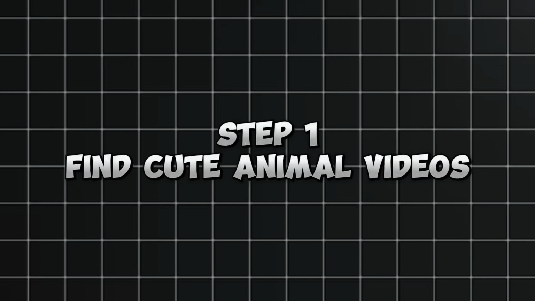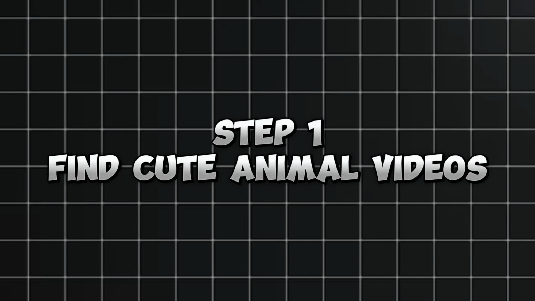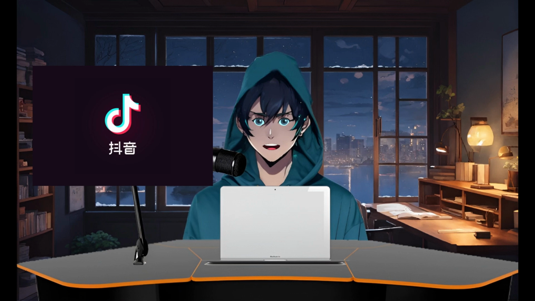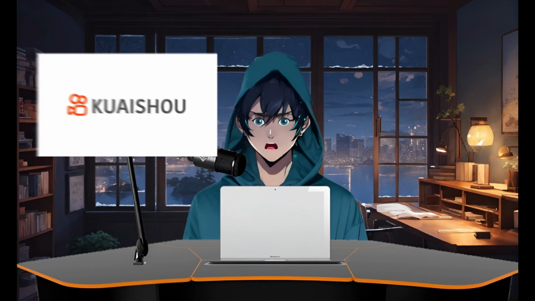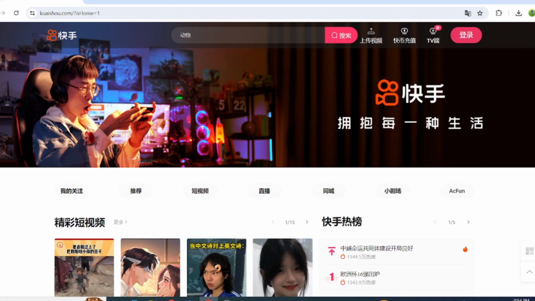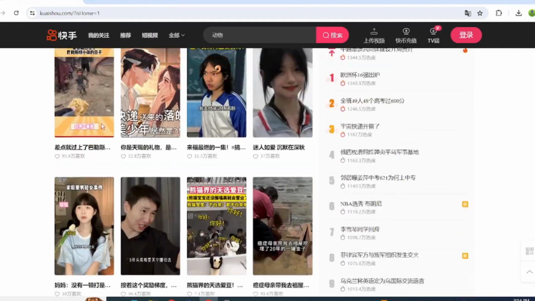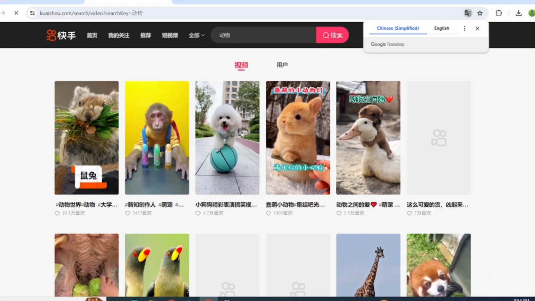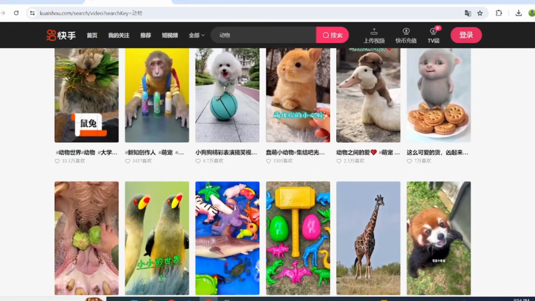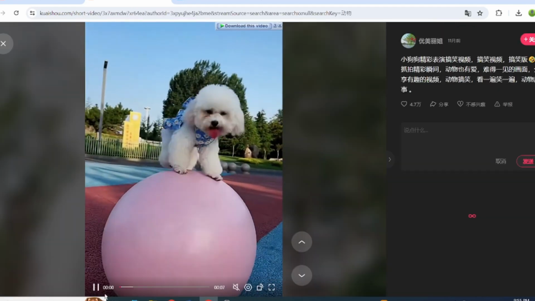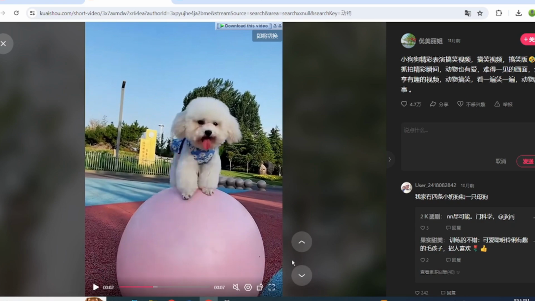Step 1. Find cute animal videos. There are popular Chinese apps like Douyin, the Chinese version of TikTok, and Kuaishou that have lots of animal content. We'll use Kuaishou. Go to kuaishou.com. After sign up, you will see this interface. Now in the search bar, type animals, and you will see a lot of animal videos here. If it doesn't work in your region, use a VPN to use the site. Now, select the popular videos among them, which have above 50K views.